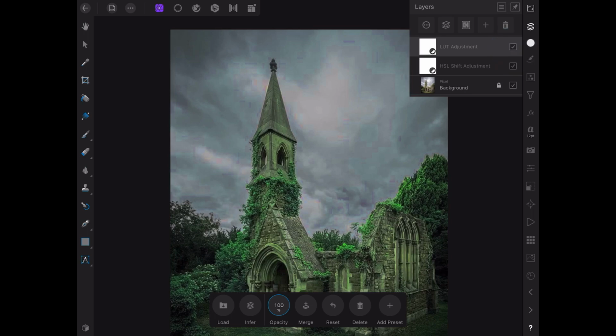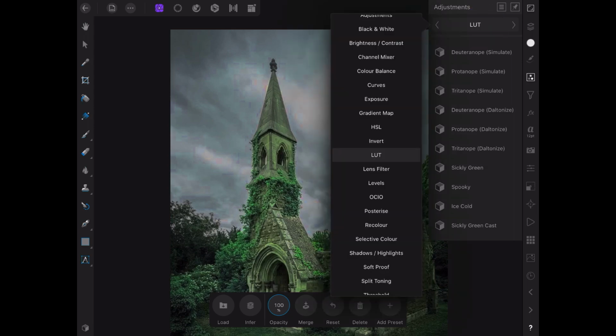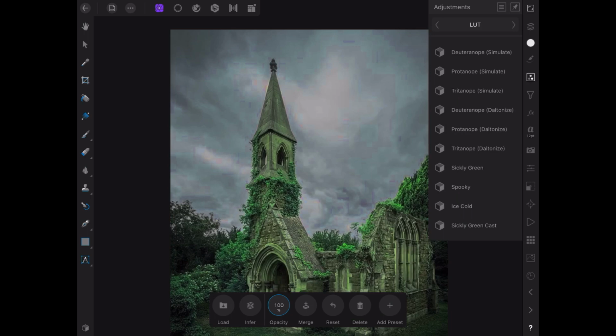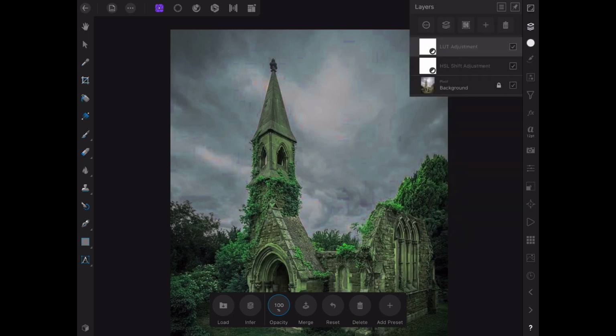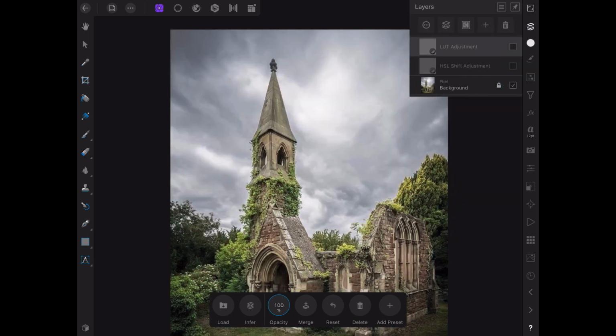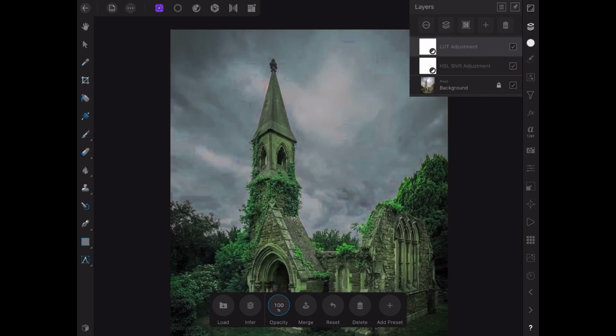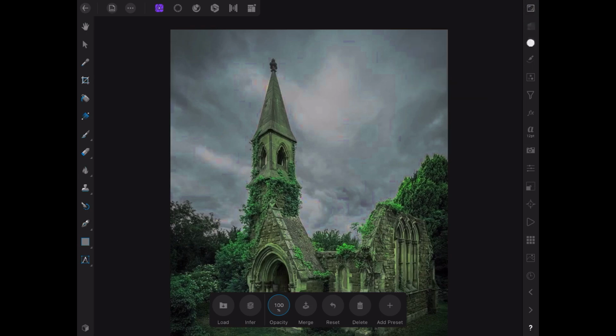But that's not what I'm showing you. What I'm showing you is that in the table there, you find LUT, and the LUTs you've saved turn up in there. There's the sickly green cast one there. That should show up again. And there's two LUT adjustments. Turn it off, you're back to normal. Turn that one back on. Nothing, because that's the original, you see. There we go. It's not quite so sickly green, that one, but you see what I mean. Okay, that's all there is to it.